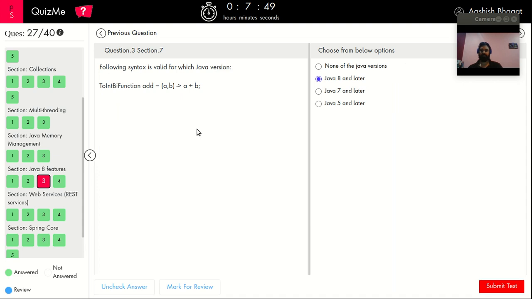The next question was: the following syntax is valid for which Java version? Here you can see ToIntBiFunction add. So here we are using a BiFunction functional interface, and this is also a kind of lambda expression. You can check: here we are passing the arguments, and then we are giving the lambda expression, and then this is the body. Lambda expressions came into the picture with Java 8 and later, right? So the answer will be the second option.